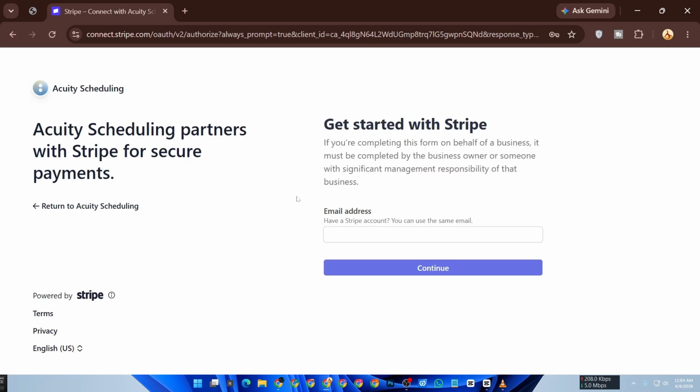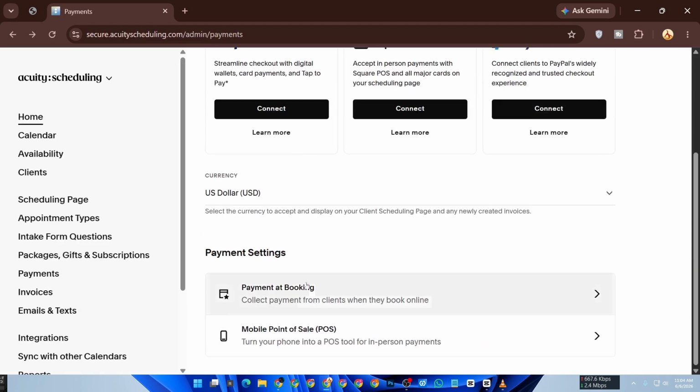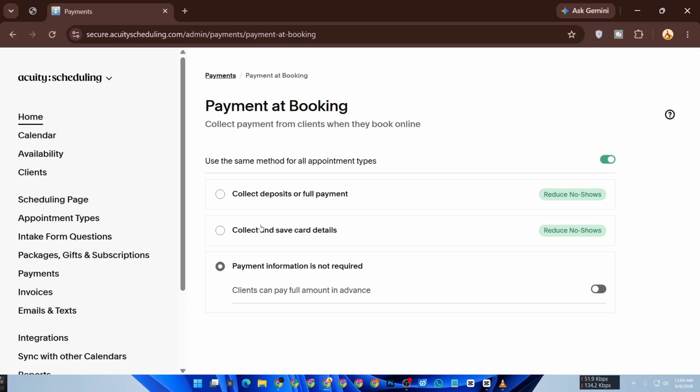After connecting, return to Acuity and choose how you want to charge clients. You can set full payment at booking, require a deposit, or allow payment only for specific appointment types.